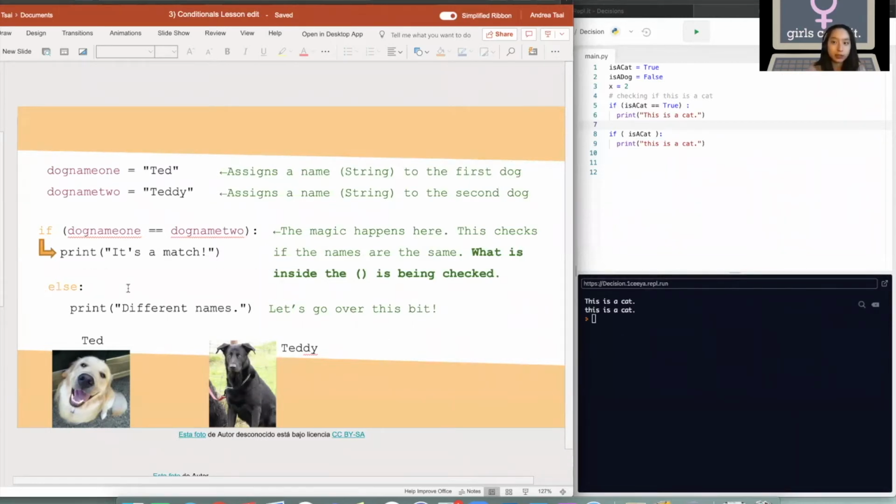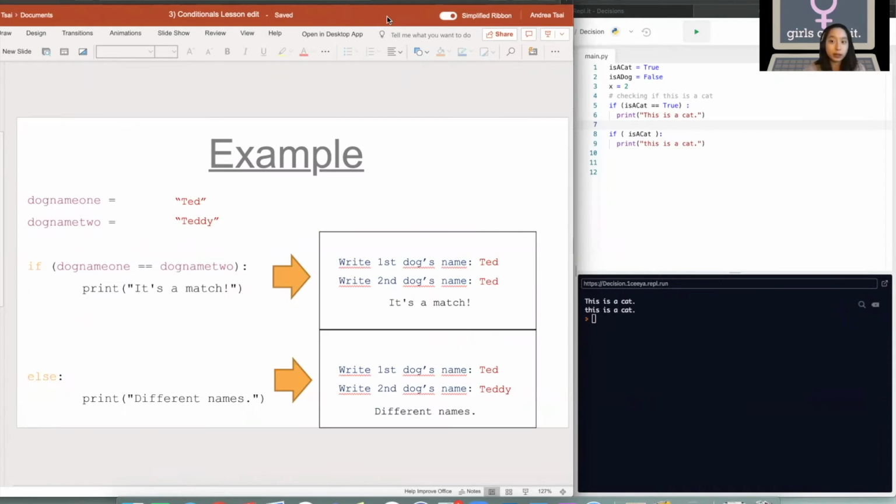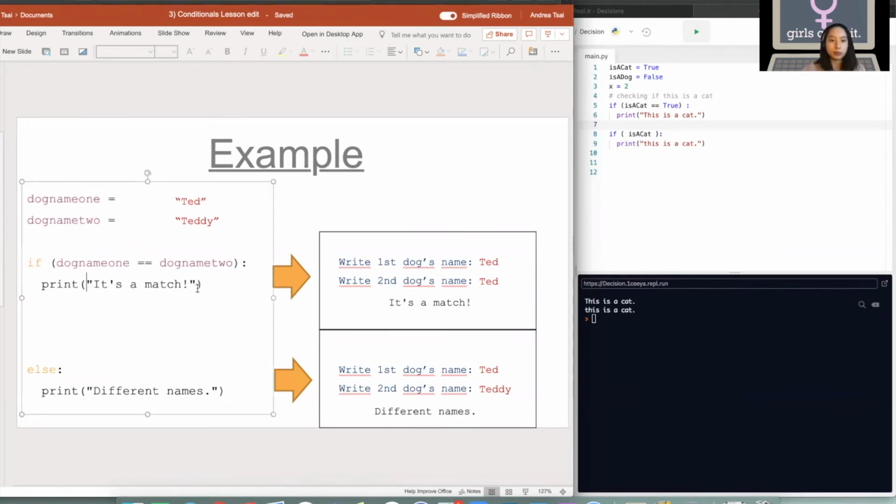This is an else conditional. So what does that mean? To hint at what an else statement does, let's take a look at what instances will this print out and what instances will this print out.